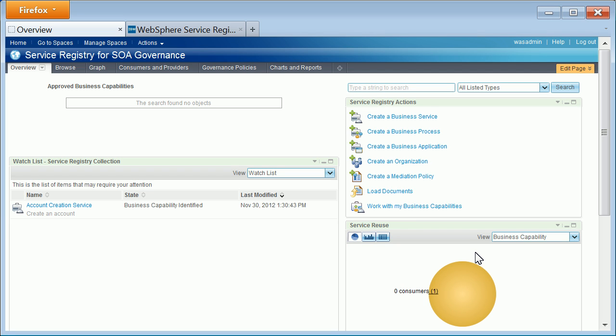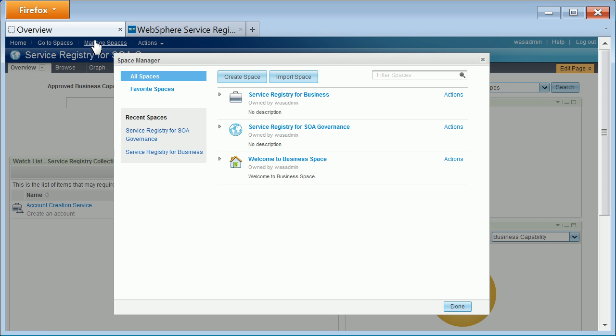So here we are in the SOA governance space, and you can see that in the Actions widget here we've got a new action, Load Documents. I'm going to go to the business space where this action isn't defined by default, and I'll show you how to add it.